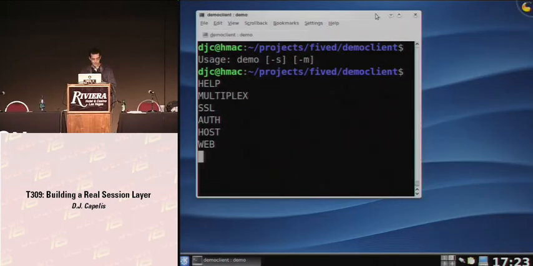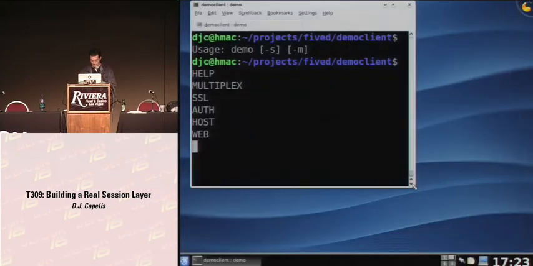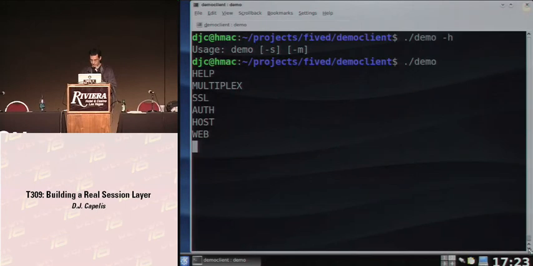Hold on. It's going to be a little bit tricky. Oop. And... Is that good?